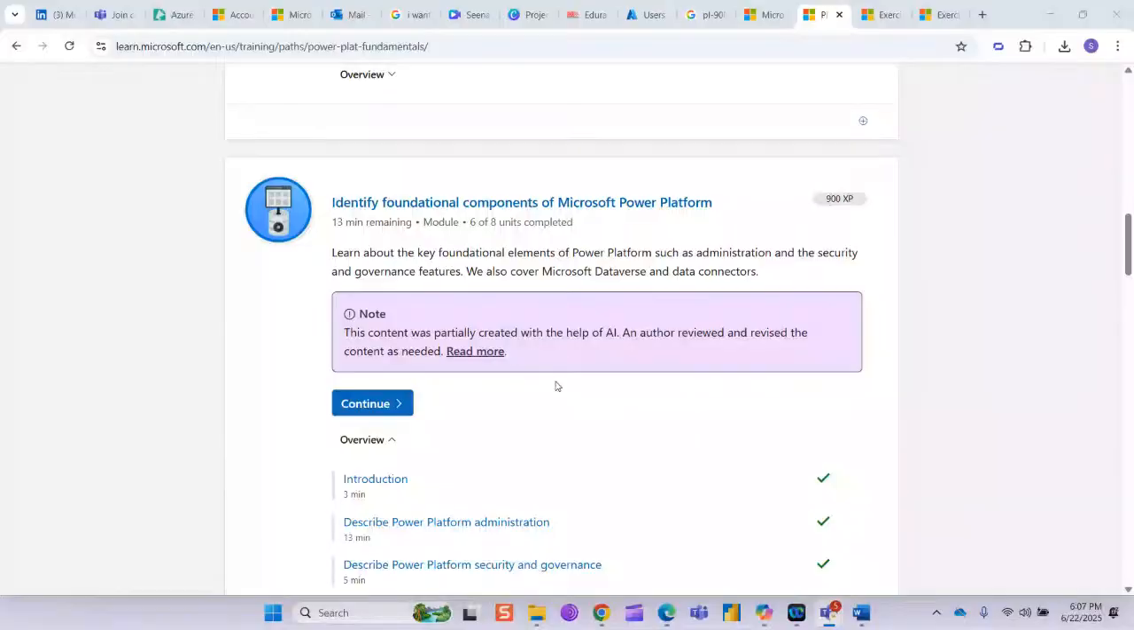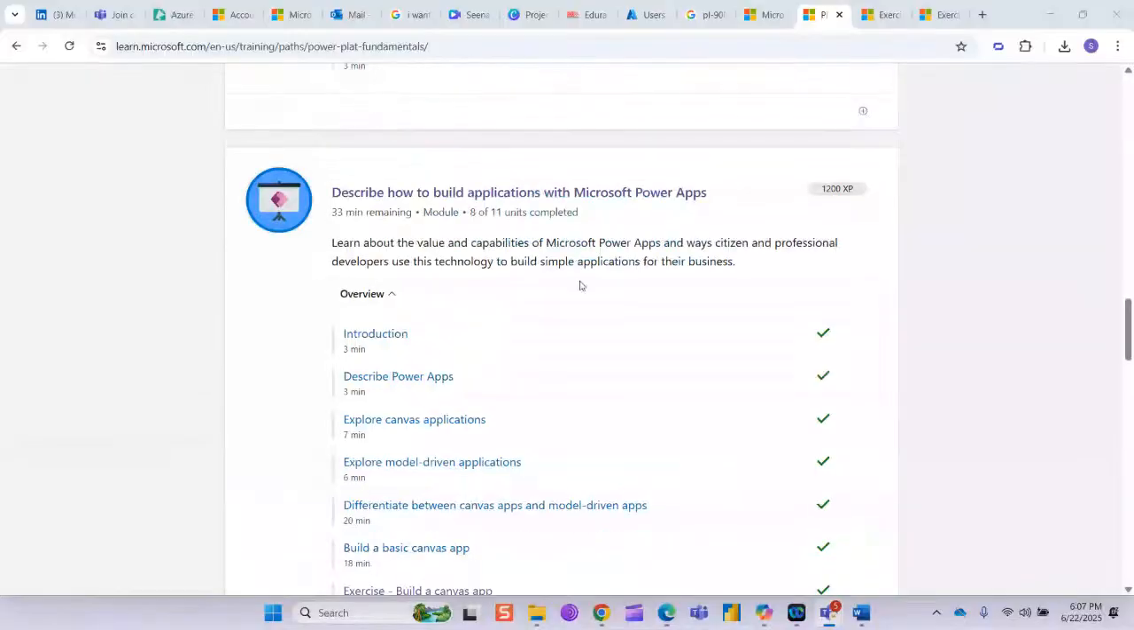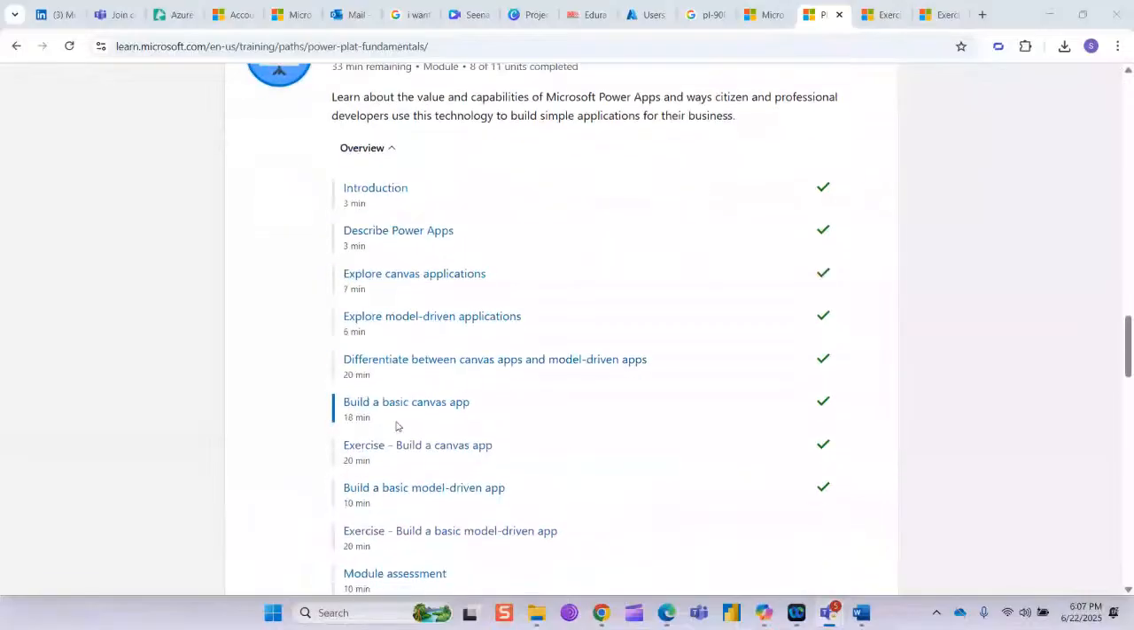Okay, so this is the third module: describe how to build applications with Microsoft Power Apps. We have completed until build a business Canvas app. We have discussed differentiating between Canvas apps and model-driven apps. If you are going for design-oriented applications according to the business requirements, then you can choose Canvas app. And if you want to create more structured, data-oriented applications, then model-driven apps. These are the basic differences.